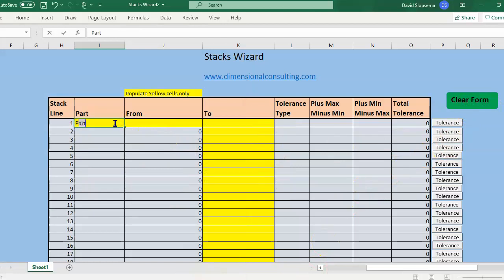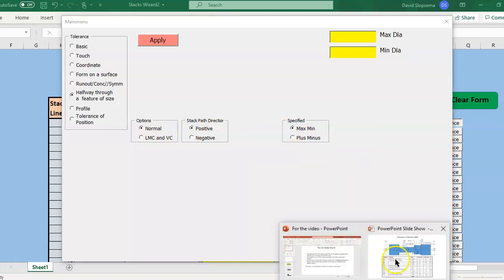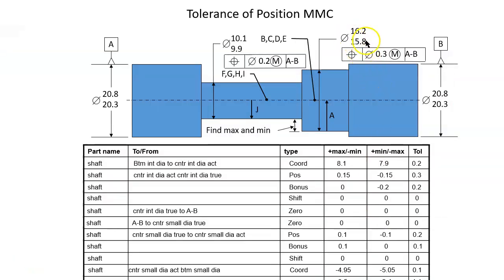Once again, we're all within the same part. We're going to start out easy, going from the bottom of the intermediate diameter to the center of the intermediate diameter actual worst case. Our tolerance button. So that's just halfway through feature size. It's a normal one. Positive direction. Max min. Let's double check the max and min. So max 16.2, min 15.8.